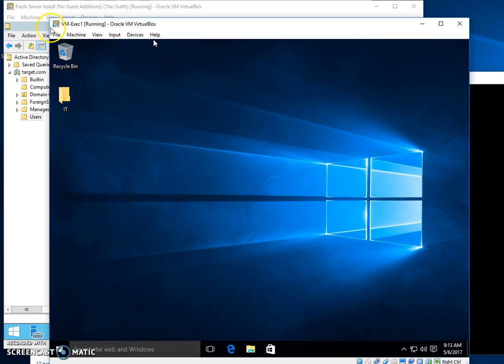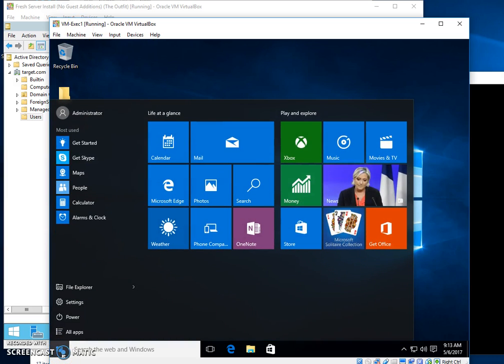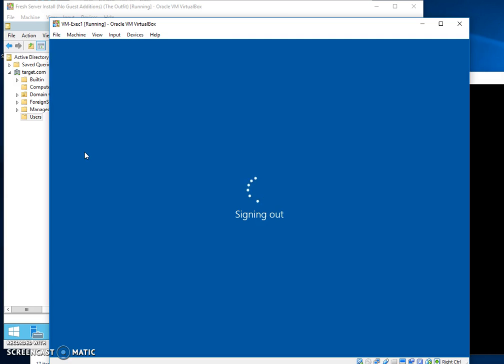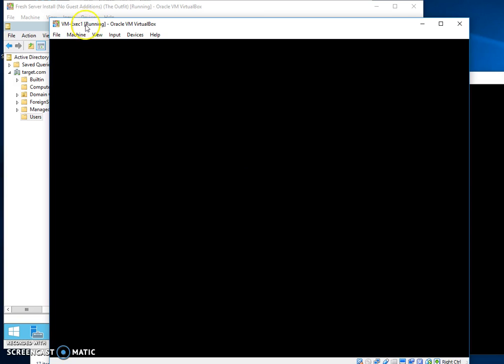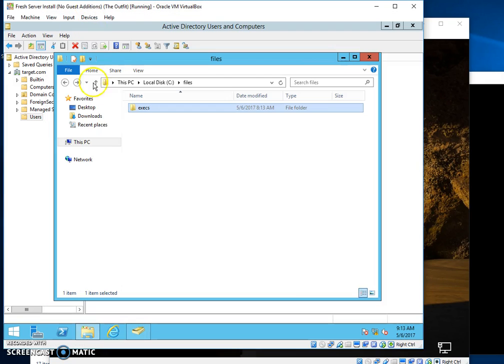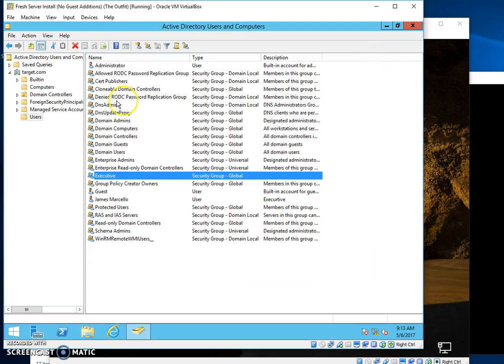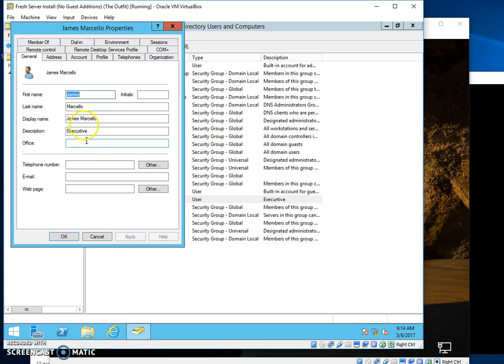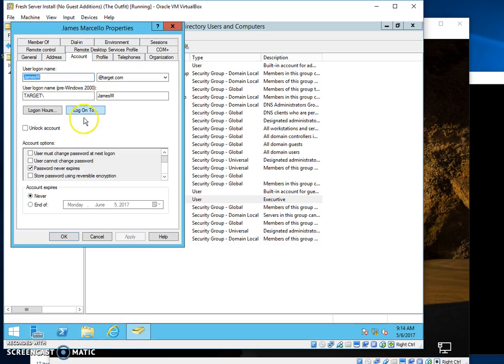We can go into our workstation here. This is an exec workstation. And then let me log out here. I'm logged in as administrator. But what we want to do is check our rights. So of course I've completely forgotten the username here. James Marcello. So it's going to be James M.